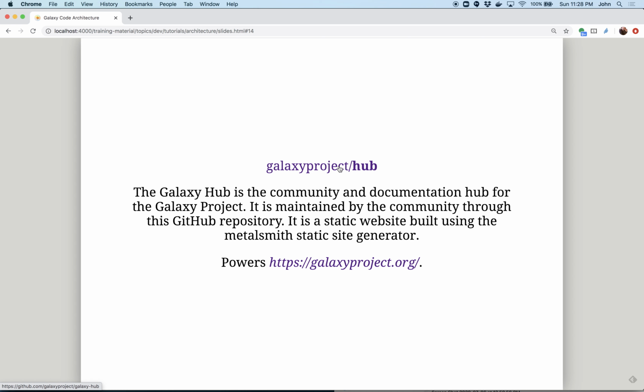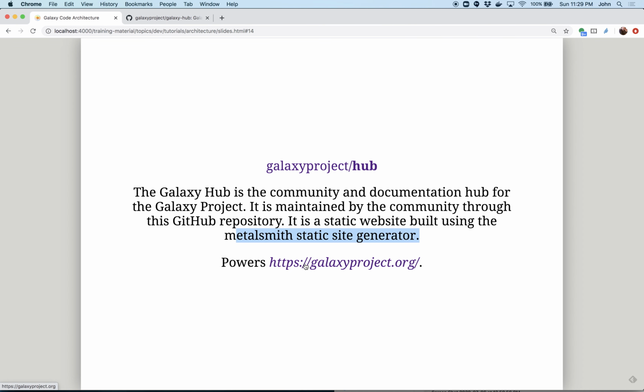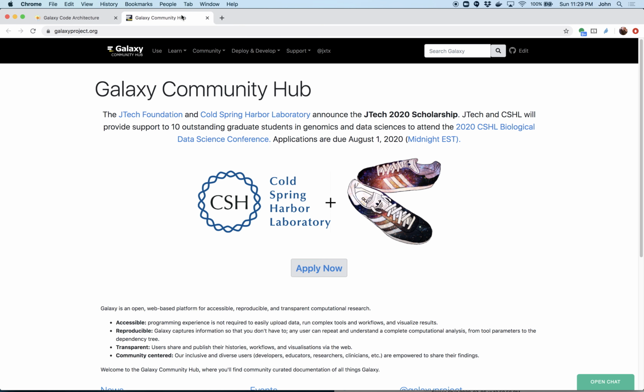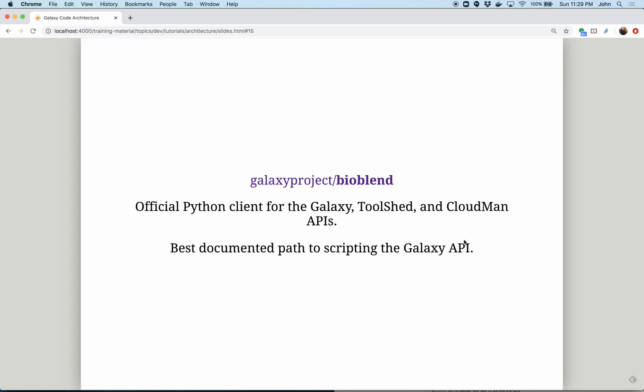We've got another documentation hub called the Galaxy Hub, a community and documentation hub for the Galaxy project. It's maintained by the community through this GitHub repository. It's another static website that's built with the Metalsmith static site generator, so it's a different backend that's node-based. It powers galaxyproject.org, so it's another good place to contribute.